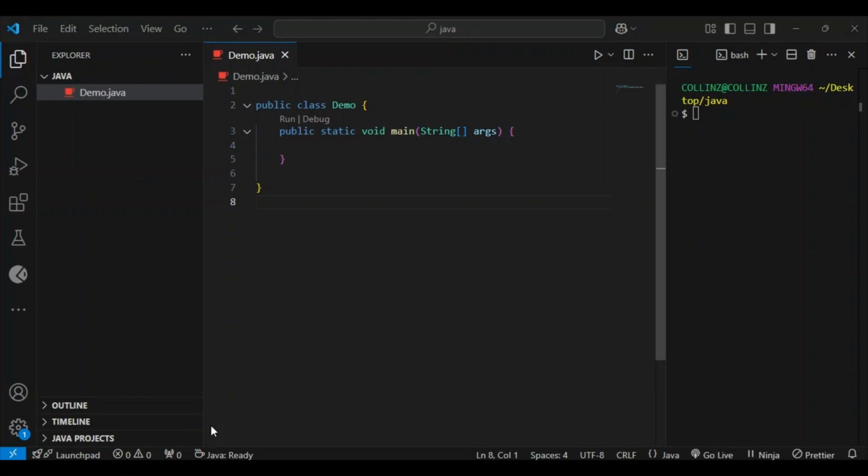So welcome back. In today's video, we are going to look at what we call method overriding in Java. We saw what method overloading is, but today we're going to see what method overriding is. So I'll create two classes.